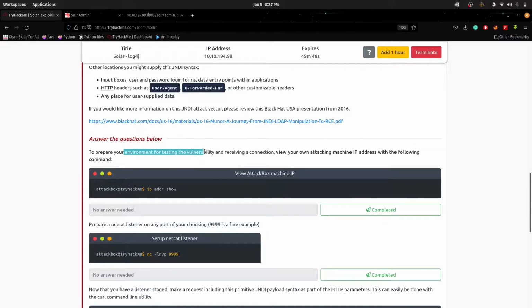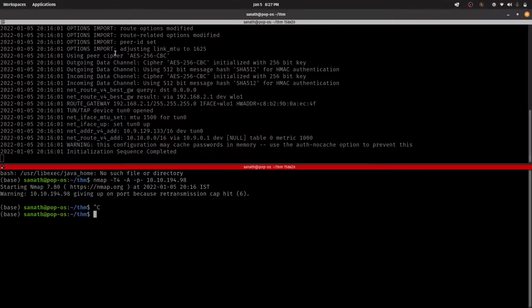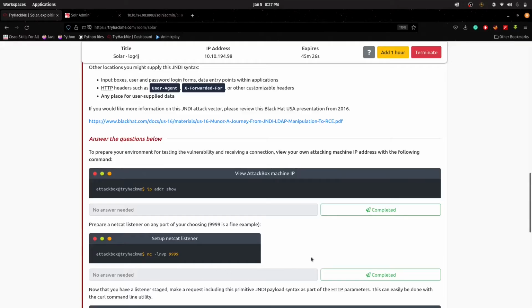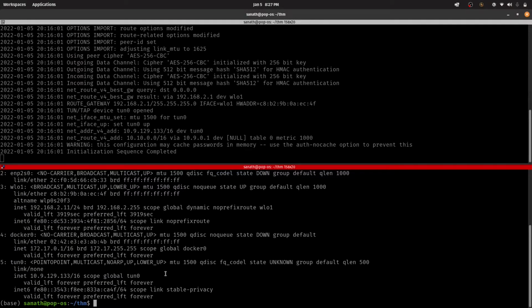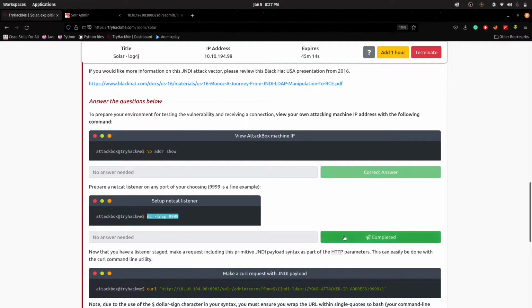To prepare the environment for testing this vulnerability and receiving a connection, view your attacking machine's IP address with the following command: ip addr. The tun0, which is the VPN address, is what you need. We have got that one. Next, prepare a netcat listener on any port. We will choose the default 9999 which is given here as it is, so that will be open.